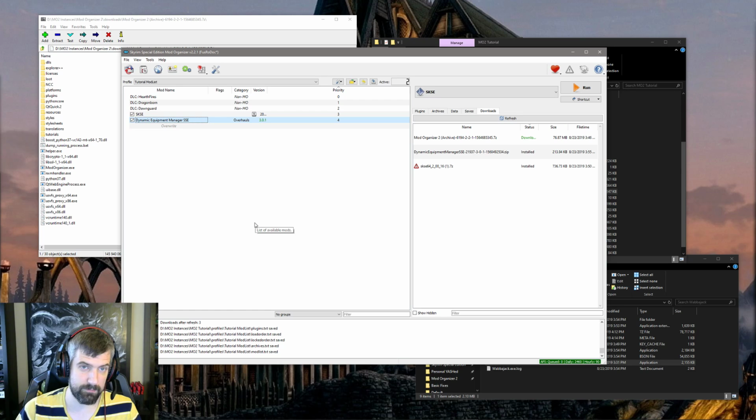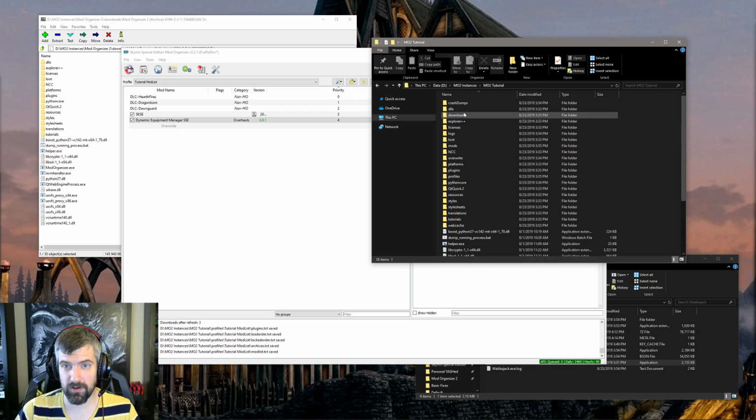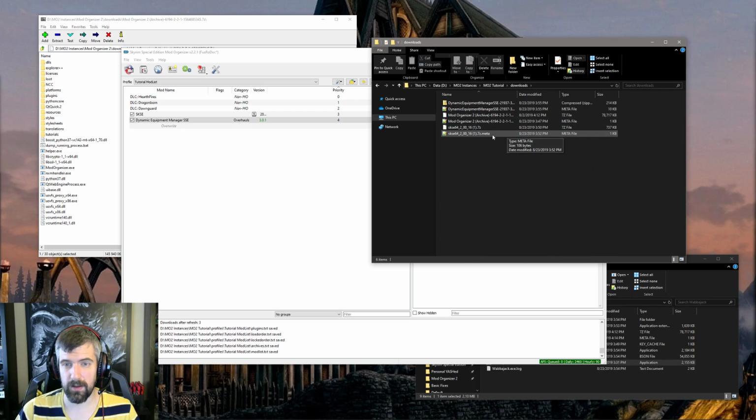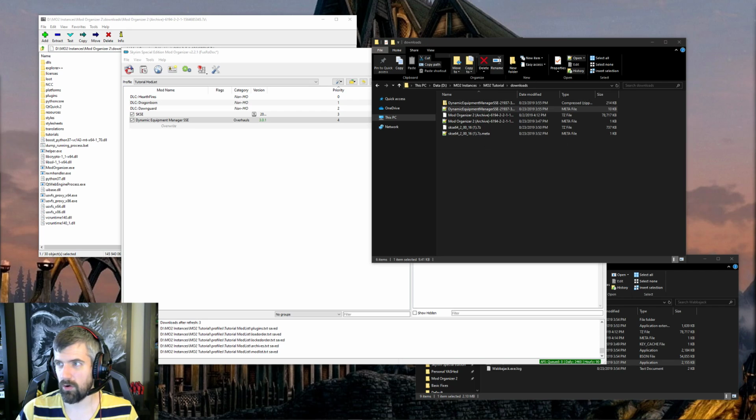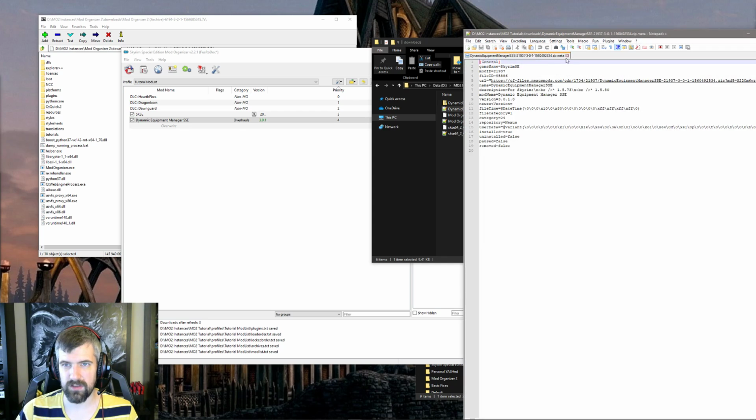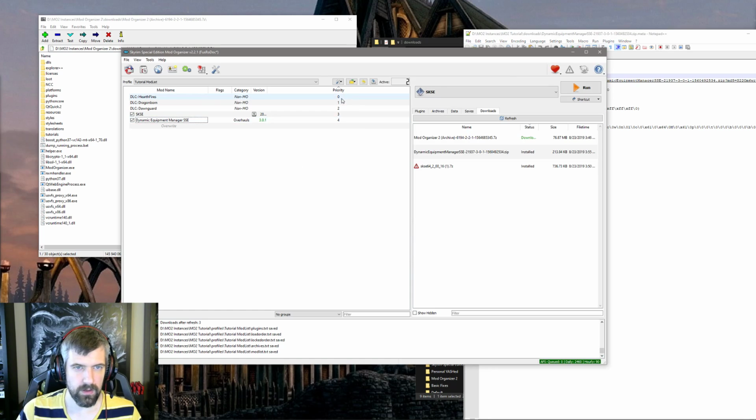Wabbajack is going to pick that up. It's going to have all the information it needs. Because if we go back here to our downloads, here it says Dynamic Equipment Manager meta file. And if we open this, what we're going to see is that mod ID, file ID, it already found all that information we need, right? So right off the bat, there we go.